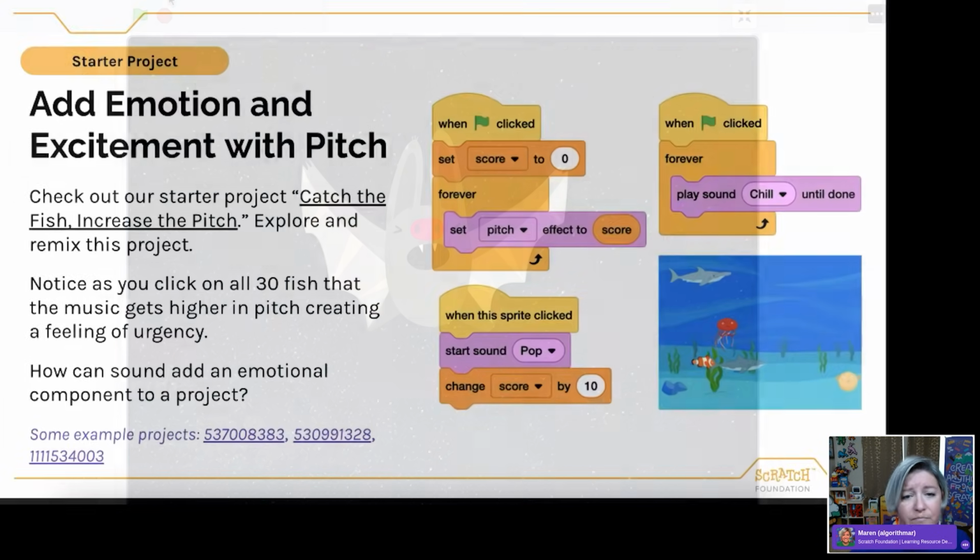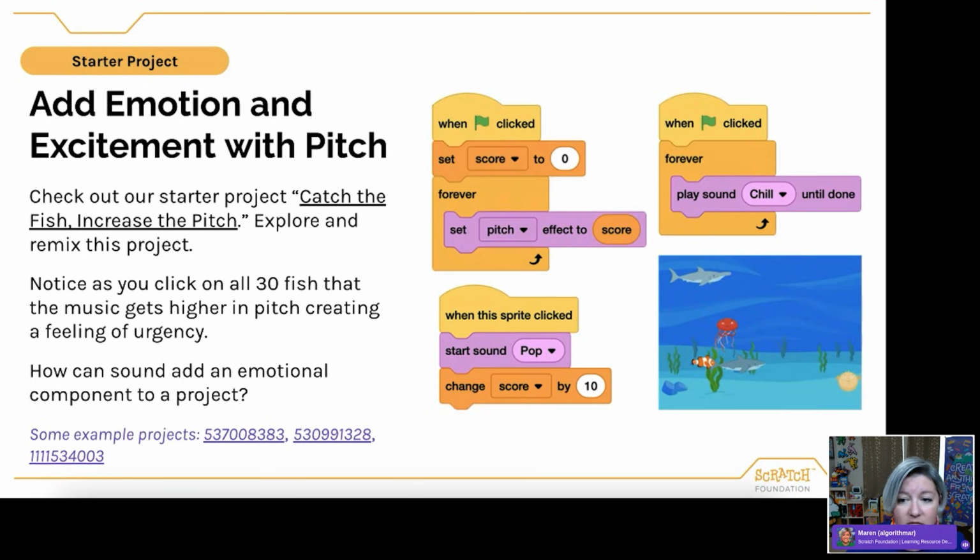One of the starter projects that I have shared in this slide deck with you is called Catch the Fish, Increase the Pitch. It's a really fun example of how you can add emotion and excitement to a game by playing with the pitch of the sound. In this game, as you are clicking on the fish, the music gets higher and higher in pitch as you go along, which creates a sense of urgency, like you need to click faster, time is running out. There's not necessarily a time limit set on this particular game, but the music gives you that sense of urgency, which is something that I find really fun about this particular project.